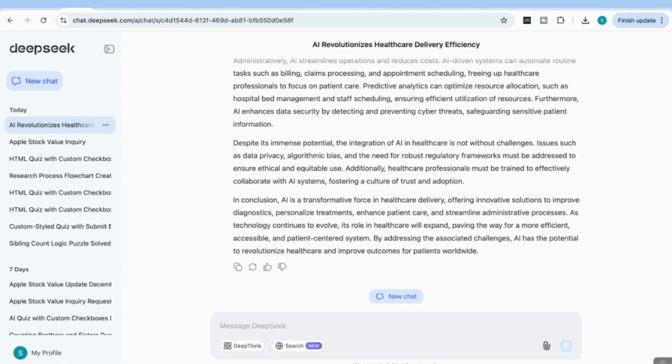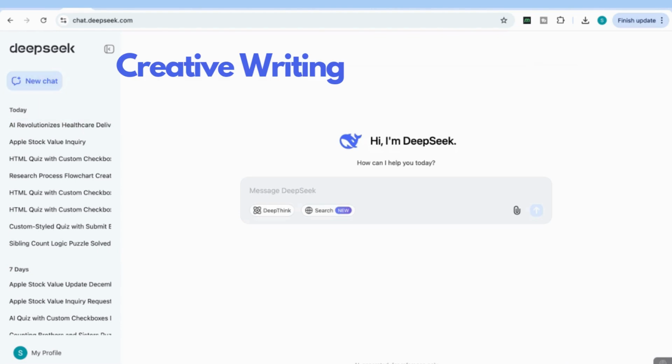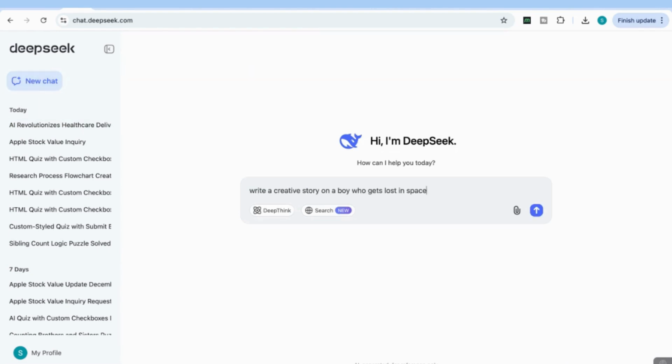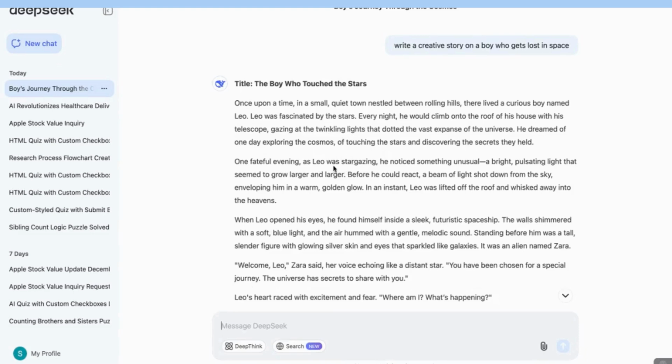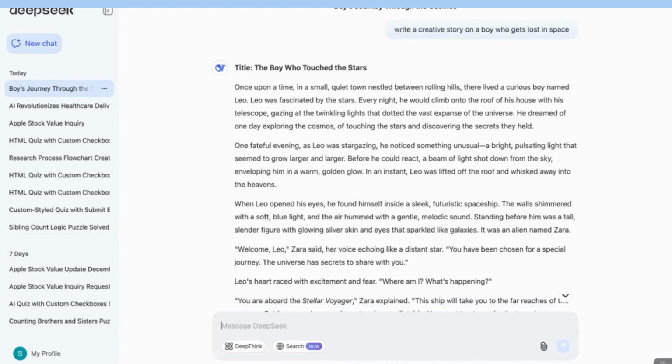So the next kind of writing I want to test it with is how it does with creative writing. So I'm just going to add the usual prompt that I add here, which says write a creative story on a boy who gets lost in space. So I've been through the content that it's come back with, and what I can say is the writing is quite basic.